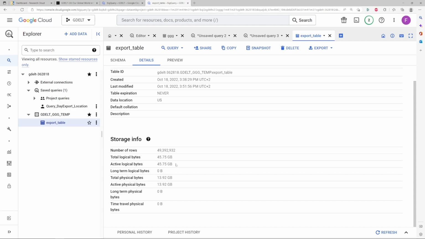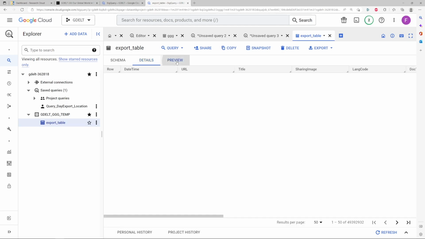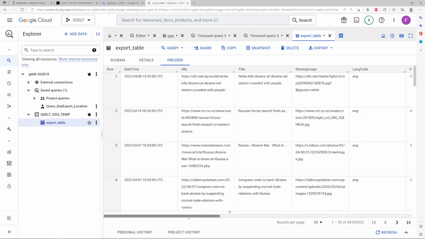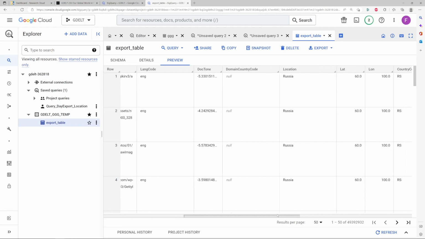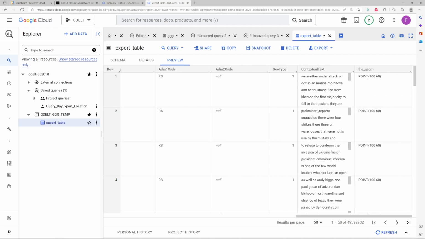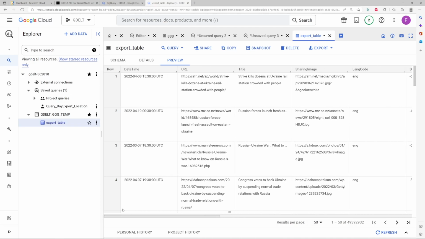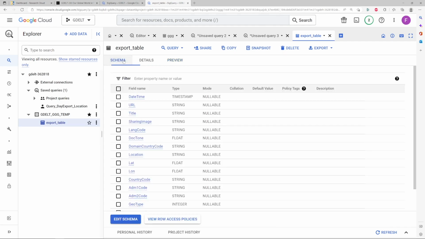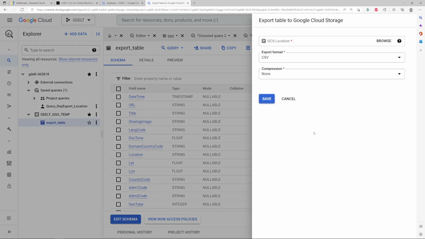So 45 gigabytes is actually already quite a lot. And then when we have this table, we at least have our results saved. We have not been able to export it yet outside of Google BigQuery, but we've been able to save our query to BigQuery. So this has all the information that we actually want to get out of BigQuery. When you want to do that, you want to export it to Google Cloud Storage.